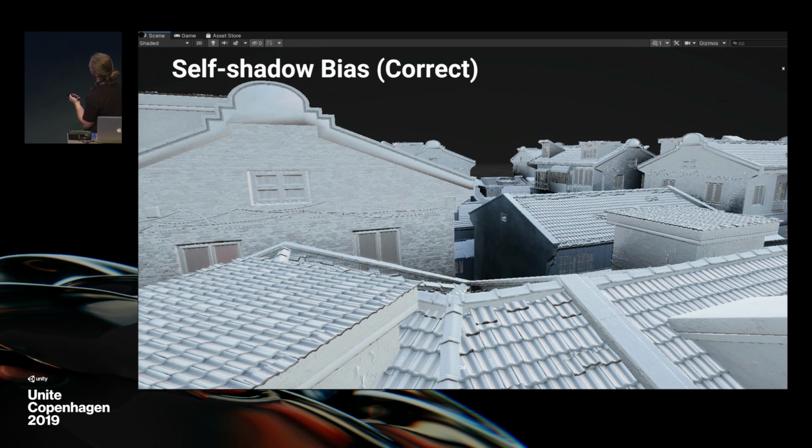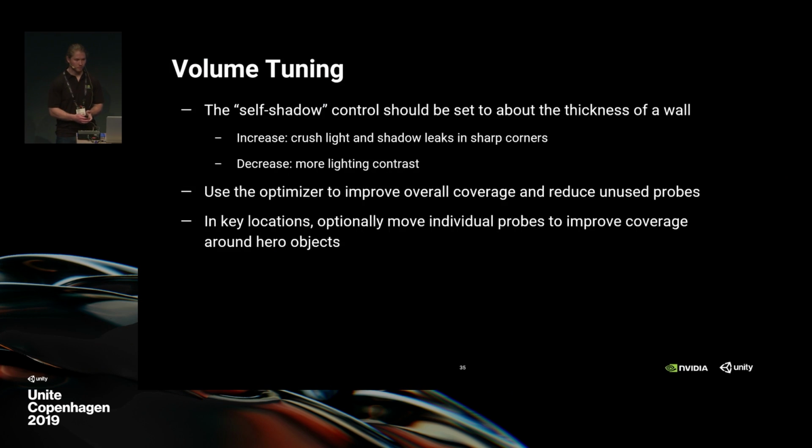So this is with correct self-shadow bias. So you can see we've gotten back this ambient occlusion detail on the roof and on this wall, and the result back here is correctly dark, as it should be also.